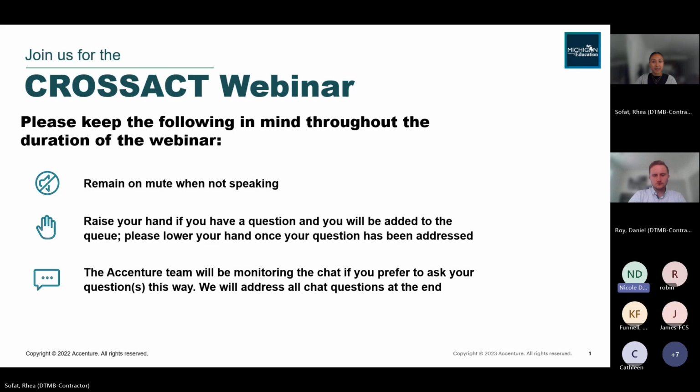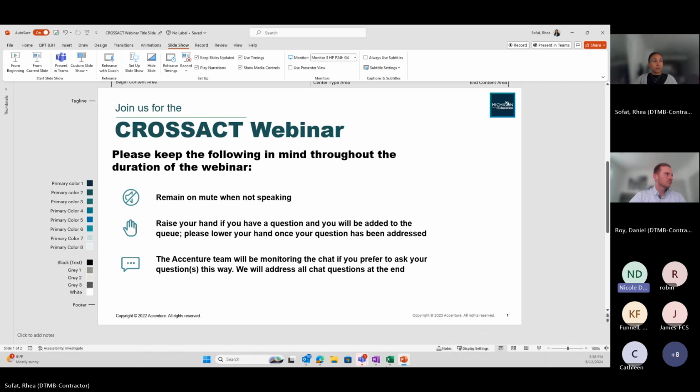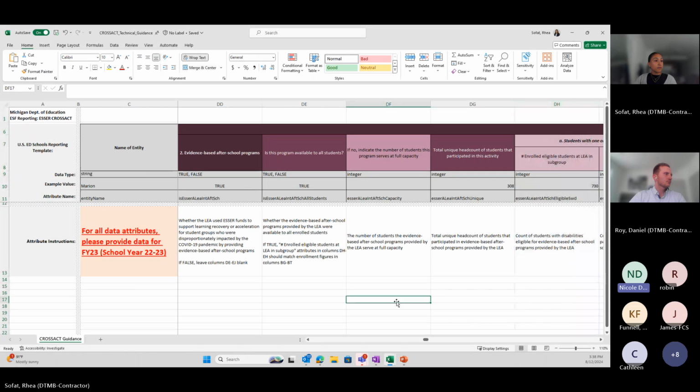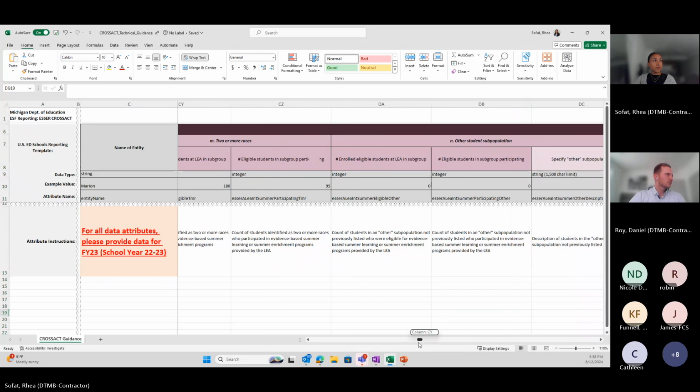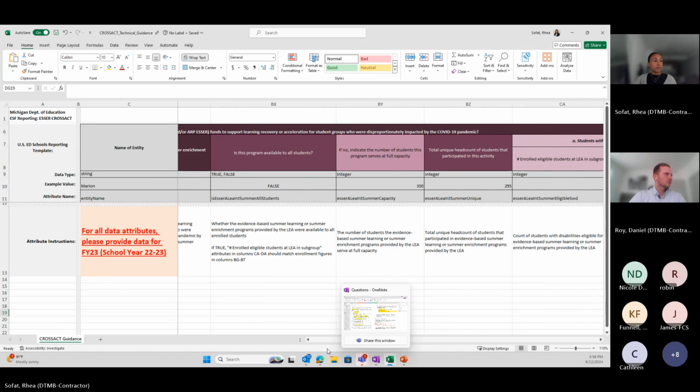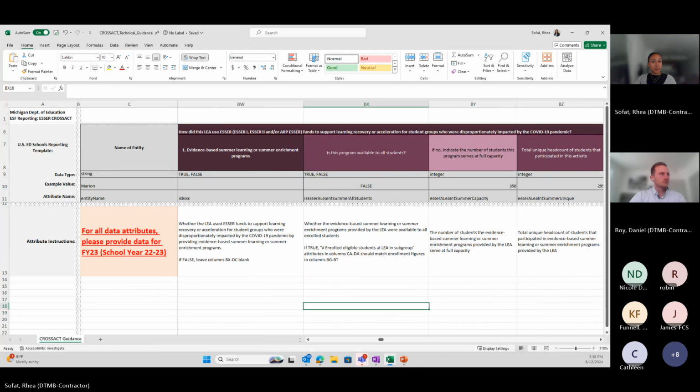Hi, I just wanted to follow up on my question and verify that I have it correct. So again, I put false in, is this program available to all students? Because it was only available to the kids in the subgroups. So then I'm looking at BW, for example. Or I'm sorry, not BW, it would be BY.